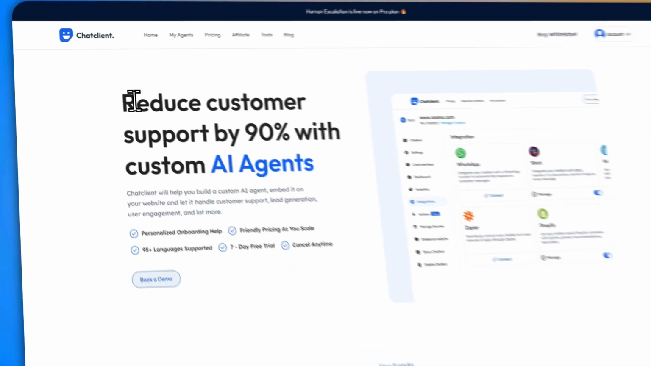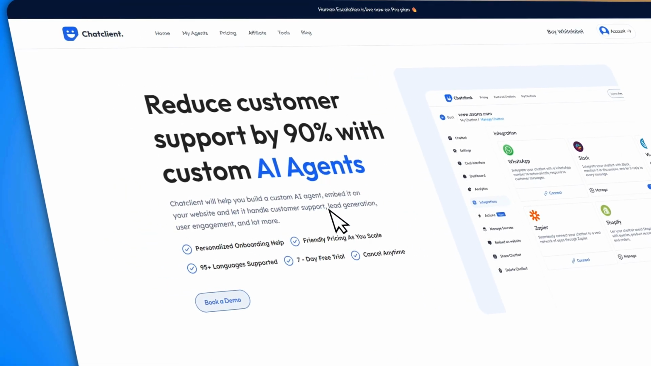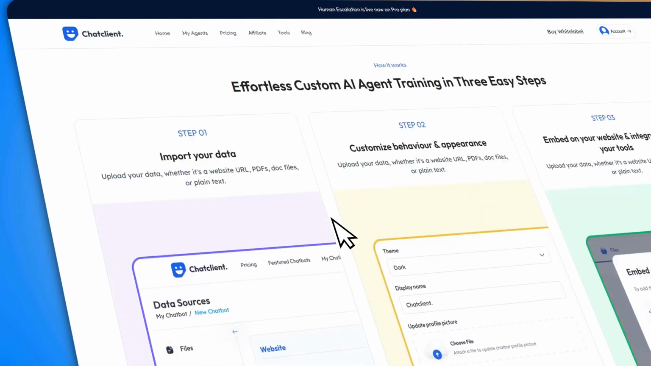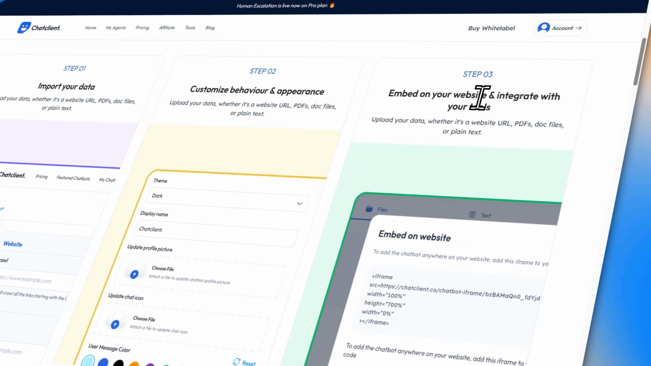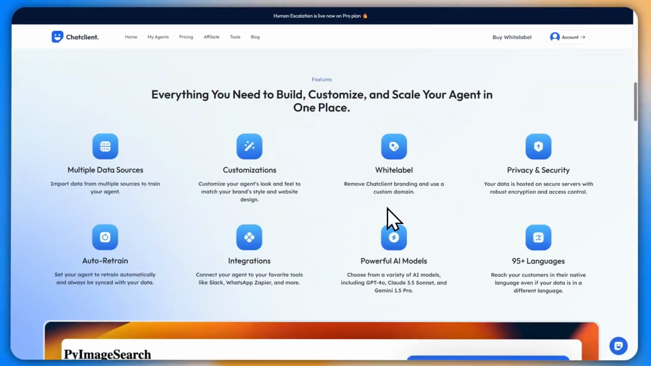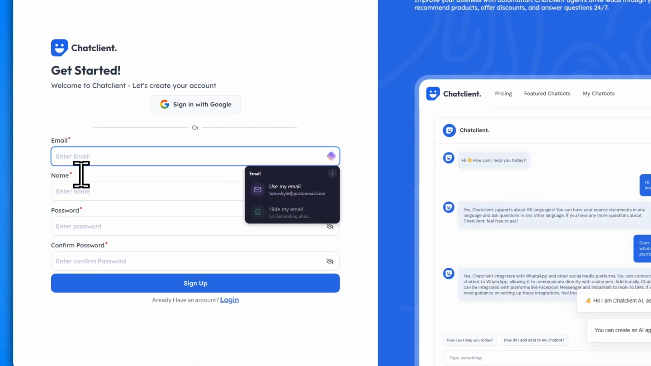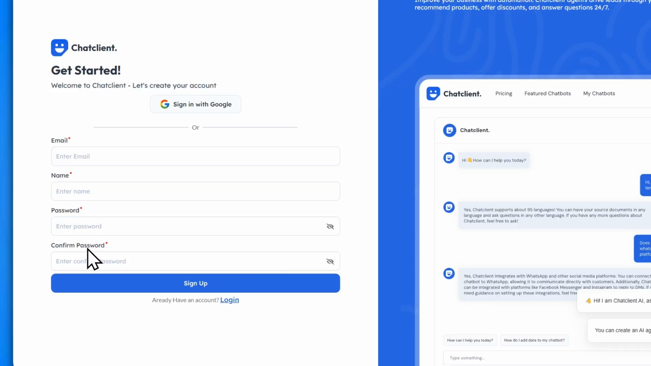Chatclient is an AI-powered platform that helps you create, train, and deploy chatbot agents for your business. In this walkthrough, I'll guide you step by step so you can see exactly how it works. We'll start with account setup, so you're ready to log in and access the workspace.